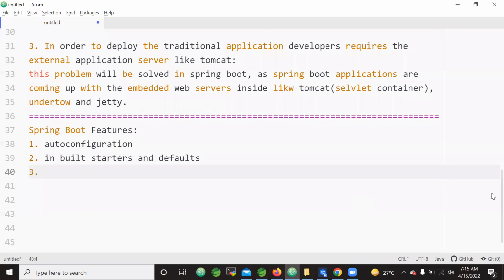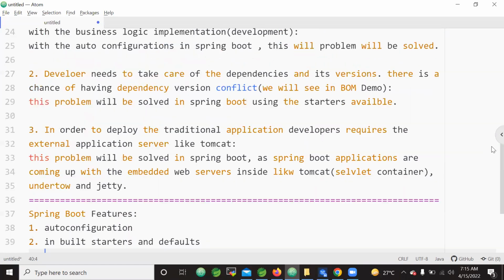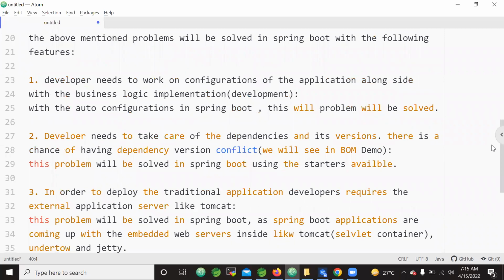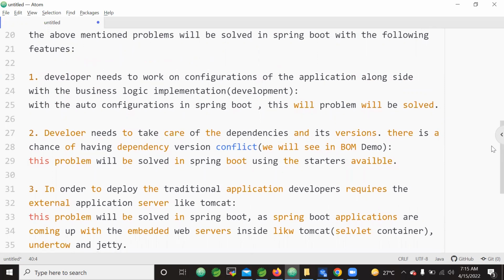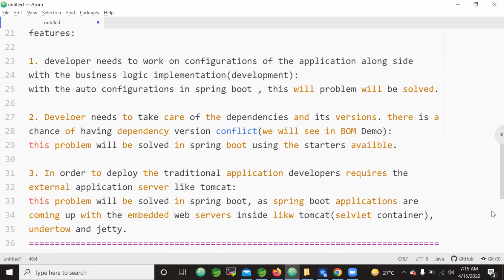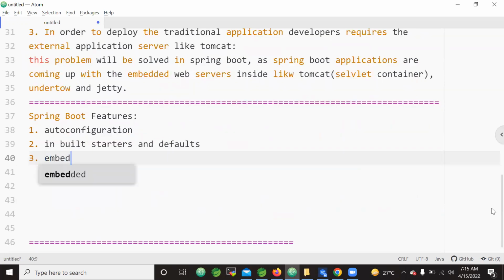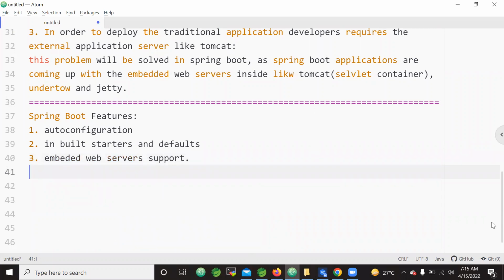And what is the third thing actually? In order to run a Spring Boot application, a separate external application server like Tomcat is not required. Spring Boot applications come with inbuilt embedded web servers like Tomcat. So embedded web servers support. So these are the three benefits.